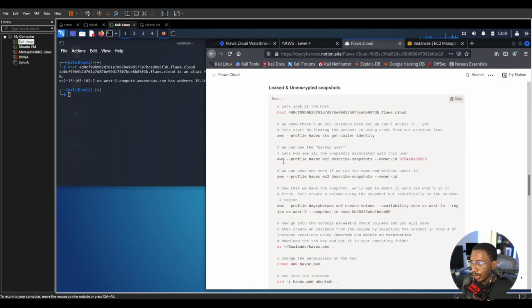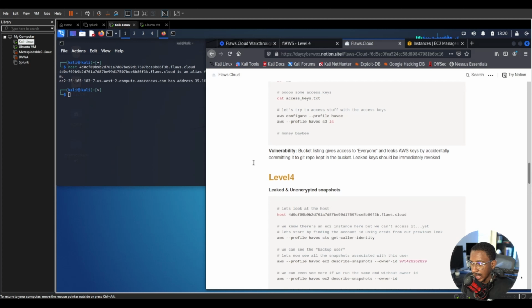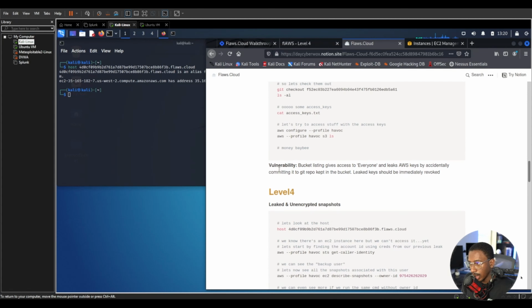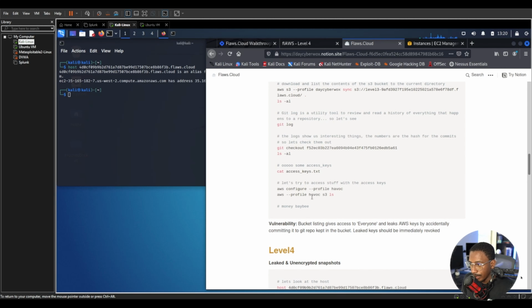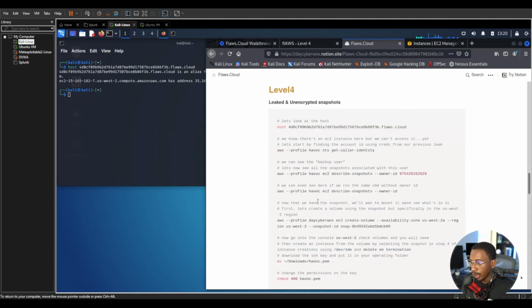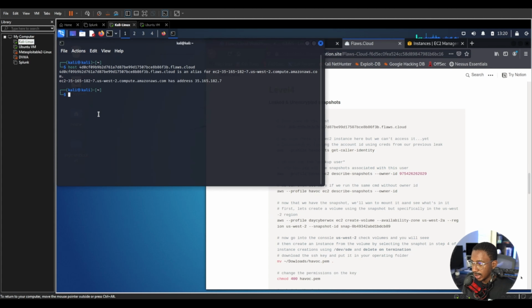All right, so what we're going to do next is start by finding the account ID using the creds we had from our previous leak. In the last video, we were able to access some credentials from a bucket that leaked AWS credentials. So we're going to use those credentials to see what we have access to. We're going to say aws, profile, and I use the alias Hailstorm, and then sts get-caller-identity.